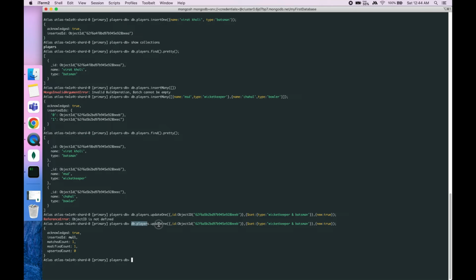So once you run this command, which is db.player.update1, underscore id, object id, and in the second parameter you need to pass this object which has $set. So $set will first check if this value is present or not, so whether the type field is present or not. If the type field is present, then it will update it with the given updated value. If $set does not find this type value, then it will add it.